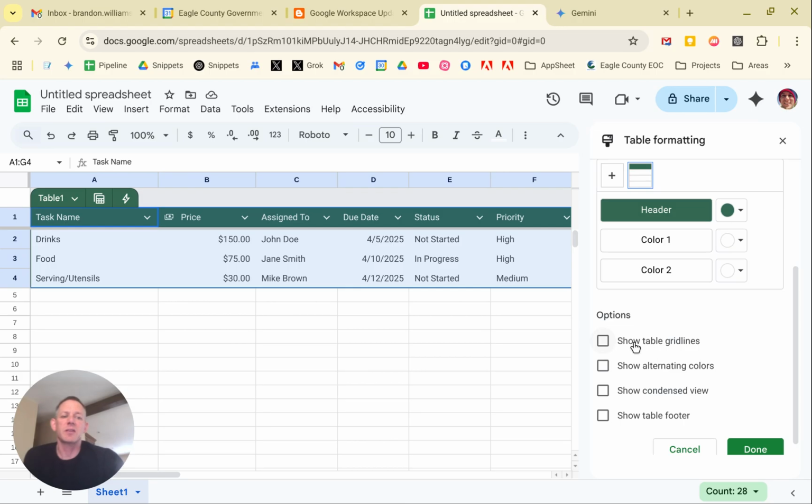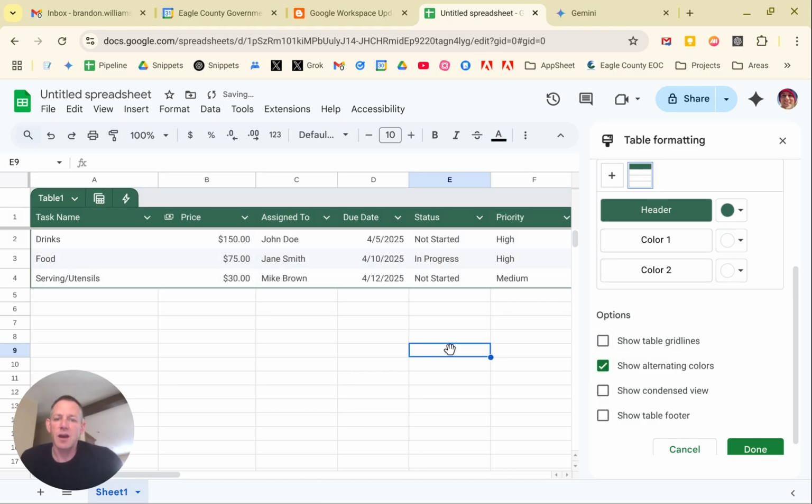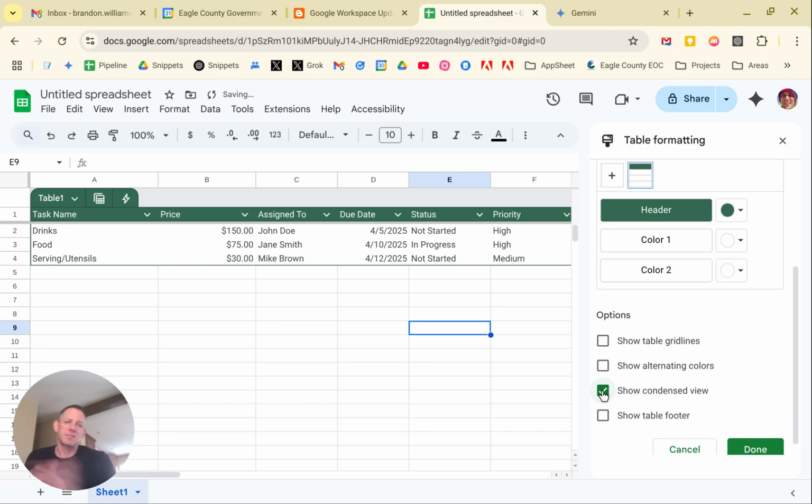And then down here at the bottom, so show table grid lines. If you click on that, predictably the grid lines show up or go away. Alternating colors. So here you can actually just make it more visually appealing for each of the rows by having that. And then show condensed view. That is, if you're someone whose eyes are amazing and you can see everything, you can click on condensed view and see a lot more in a smaller area.